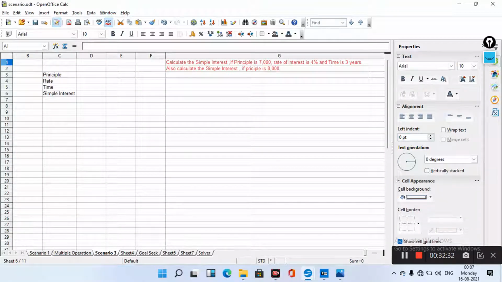We will take one more example of a scenario. The problem here is to calculate the simple interest if the principal is 7,000. Enter 7,000 as the principal, and the rate of interest is 4%. Enter 4. Time is 3 years. In the time column enter 3. And what is the simple interest? Calculate the simple interest.